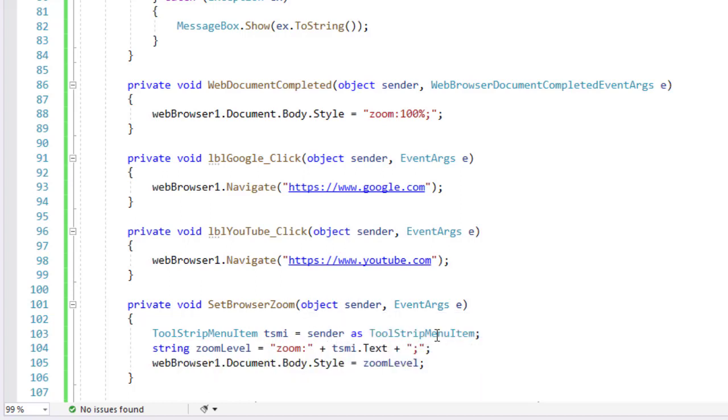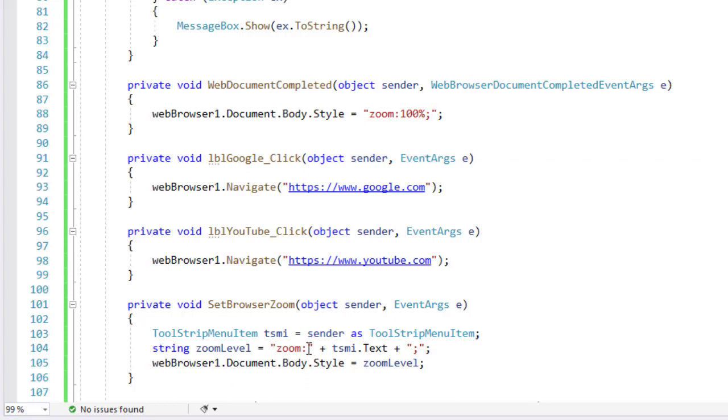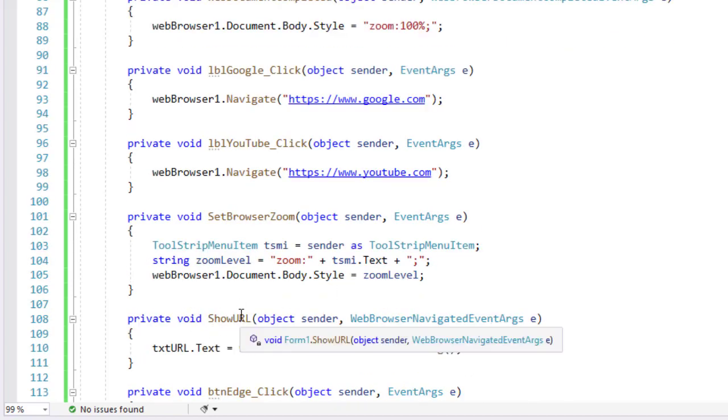And again, I'm going to use sender as a tool strip menu item. I'm going to get the text that was part of that menu item, create a string of zoom colon and the text percent and a semicolon. Notice up here, that's within the string, zoom colon 100% semicolon. And I'm going to set the web browser one document style to that zoom level string. The web browser, when it navigates, calls this show URL, and I'm simply showing the URL in the txt URL label above the web browser.